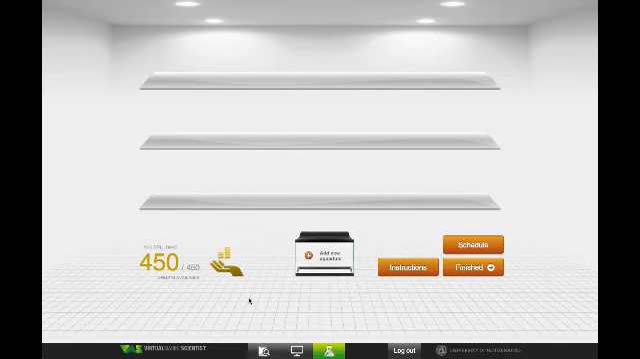Hi, and welcome to your laboratory. This is where you will set up your experiment. But first, let me give you a brief guided tour. Before you start your experiment, you have to complete two main tasks.